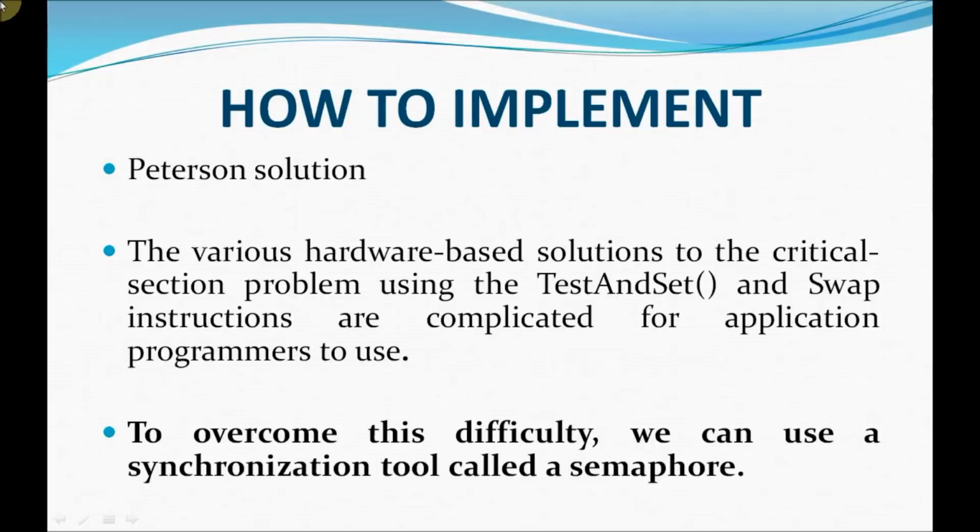Now, how to implement this critical section problem: you can use Peterson's solution, which is a software solution to the critical section problem. If you have any doubts related to Peterson's solution, you can refer to my video; the link is also in the description section. After that we can implement some hardware-based solutions also. In hardware-based solutions there are two types: test and set, and swap instructions. If you want to know more about test and set and swap instructions, a link for that video is also in the description section.